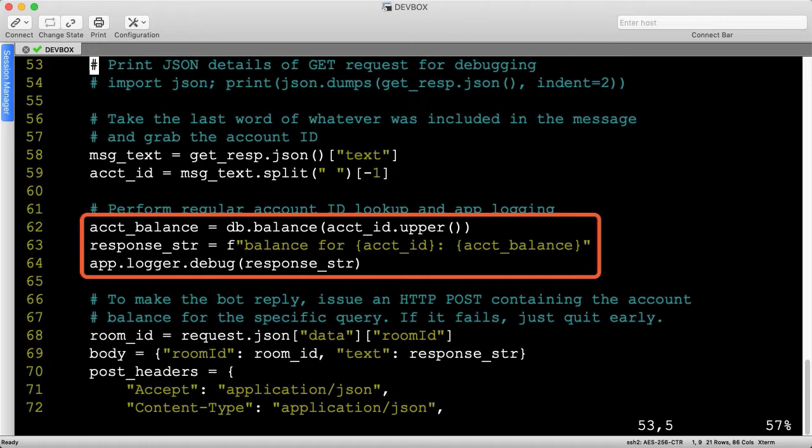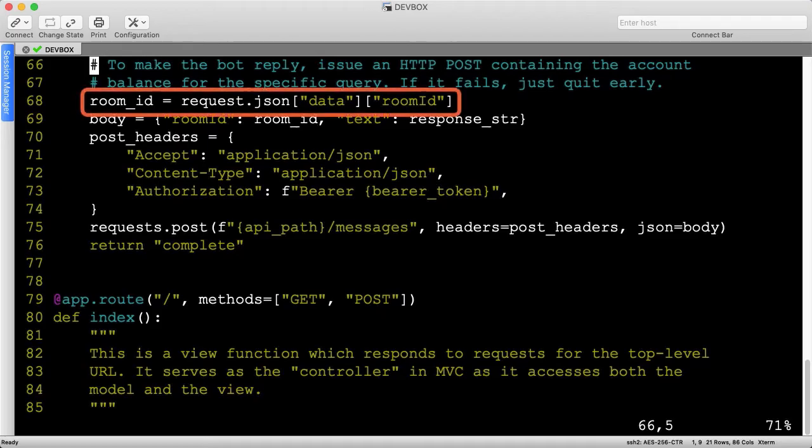This code is similar to our regular web UI method as we log the balance for troubleshooting purposes and also create a response message. We use the standard post request to answer the balance query. That means we need to specify the room ID, which we can extract from the original webhook body.